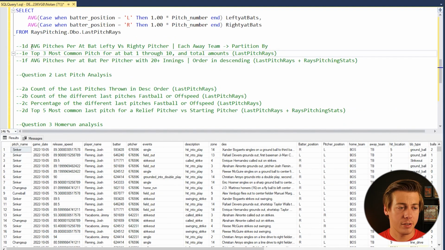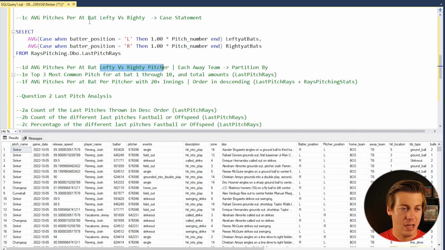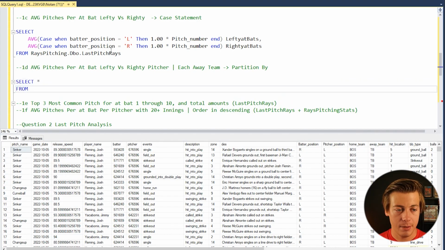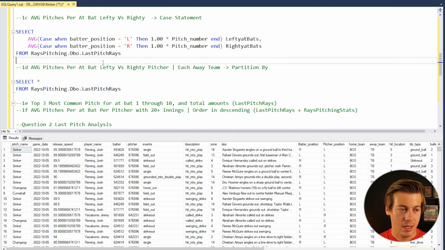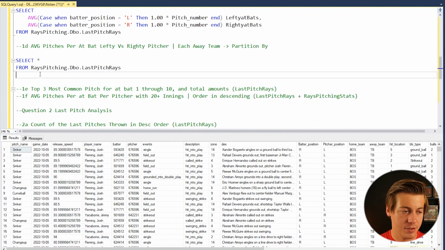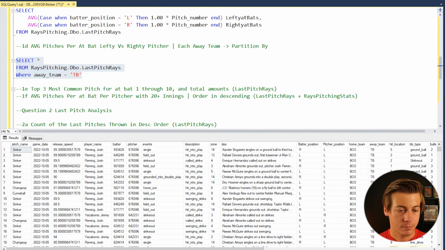Okay, so part D, we're going to take a look at average pitches per at bat, lefty versus righty pitcher, unlike lefty versus righty batter up here, and then each away team. So, and I also want to show a partition by on this example. And let's just think about this. So we're going to just do a select star for now. We'll keep this over here. Right. And I want to have the away team as Tampa because we're not taking a look at home games. So this right here, we have 2,940 rows.